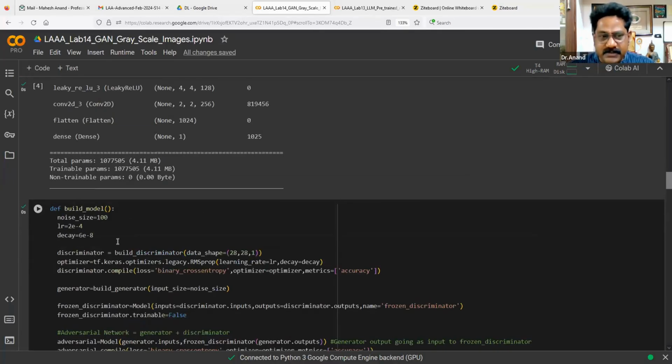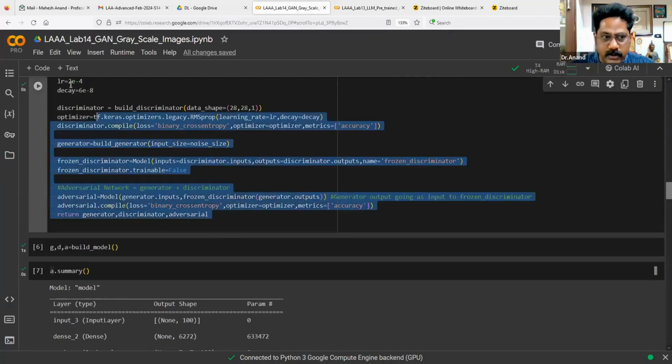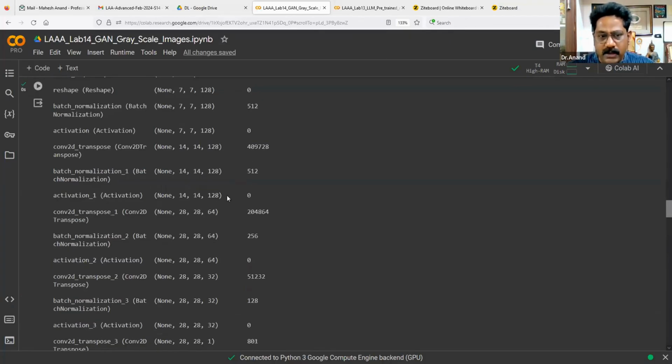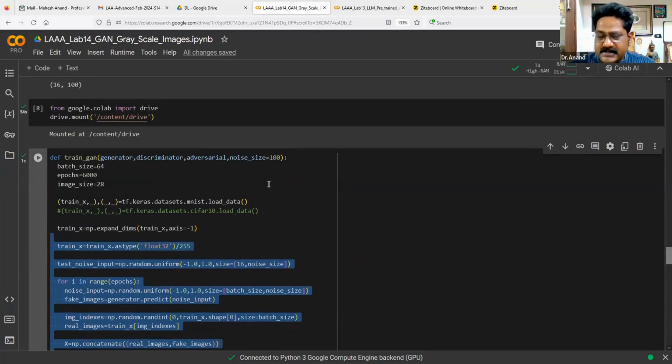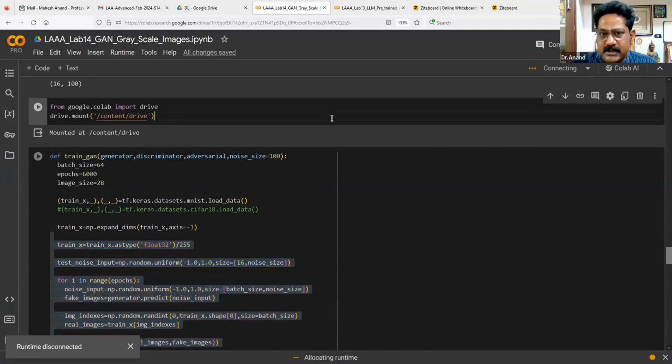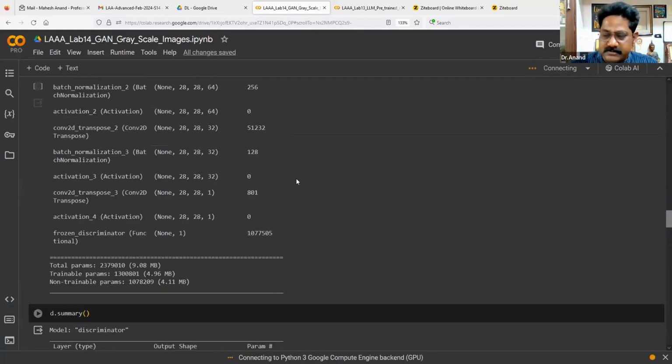So let us reserve these two cells, this block and this block, for tomorrow's discussion. It's very simple and straightforward. If you are very curious, just go through the steps, they are self-explanatory, but otherwise you can wait till tomorrow evening. We are going to understand this. So once we finish this, lab notebook 15 is very simple.